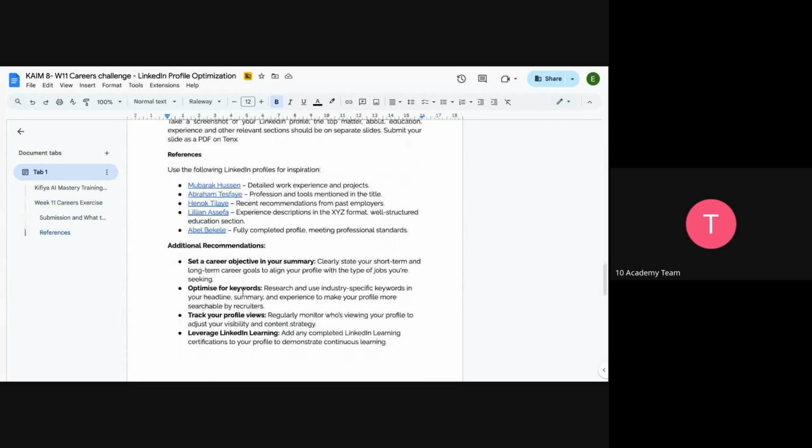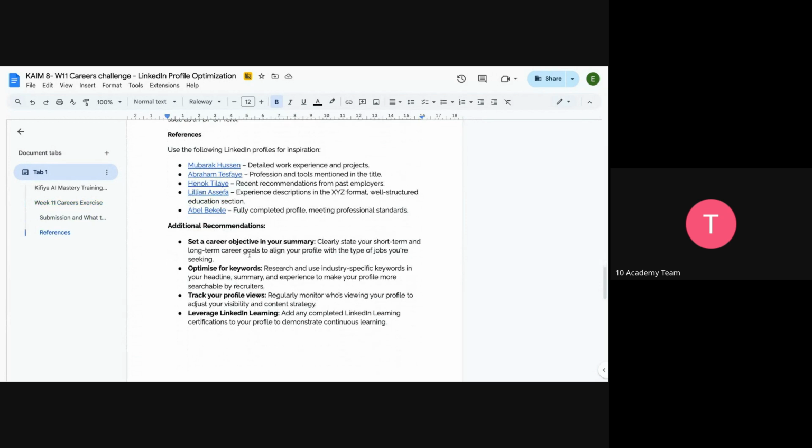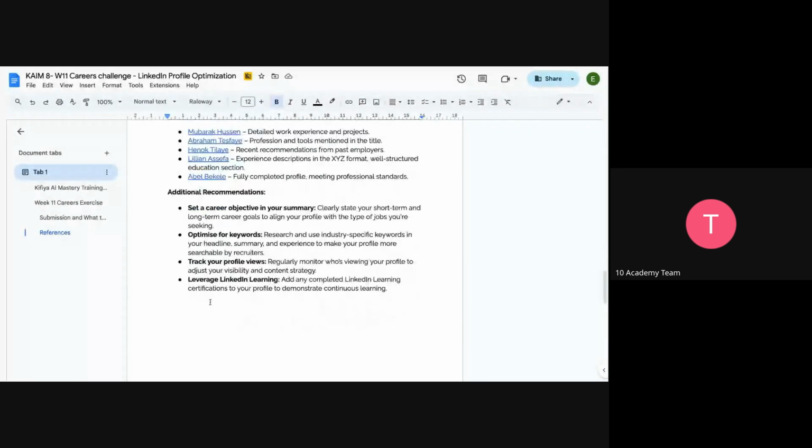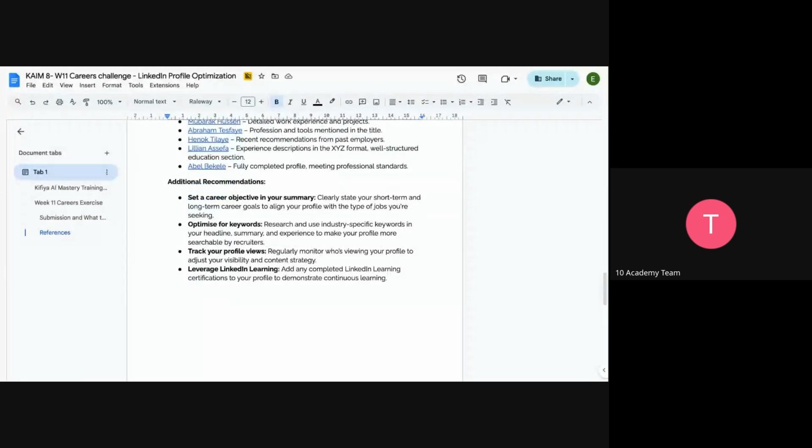Then additional recommendations: set a career objective in your journey. Clearly state your short-term and long-term career goals to align your profile with the type of jobs you are seeking, but also optimize for keywords. Research and use industry-specific keywords in your headline, summary, and experience to make your profile more searchable by recruiters or employers. Also track your profile reviews. Gradually monitor who's viewing your profile to adjust your visibility and content strategy, but also leverage LinkedIn Learning. Add any relevant LinkedIn Learning certification to your profile to demonstrate continuous learning.